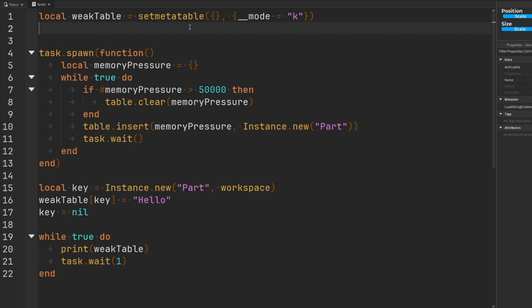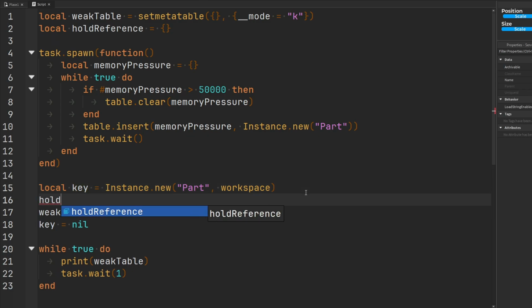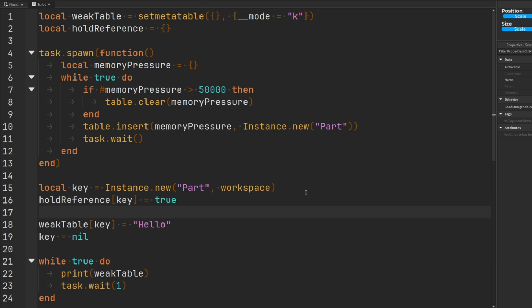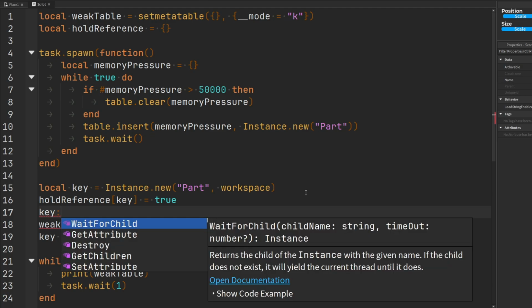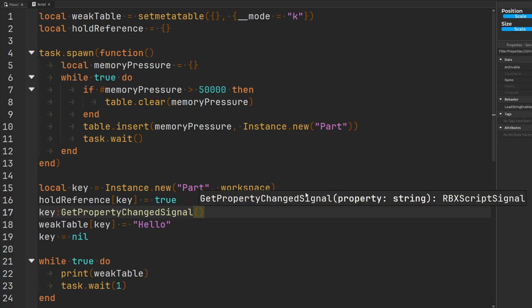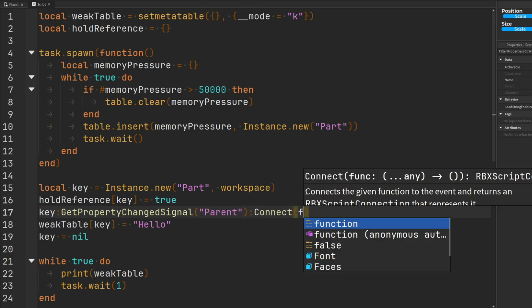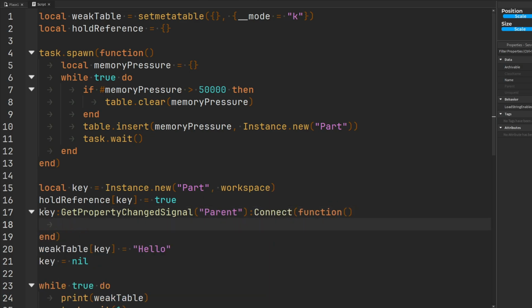So let's make another table in here. I'm just going to call it hold reference. And what we can do for this new part right here is that inside of our hold reference table, we can just make a key and have the part be the key and then just set it equal to true. And then what we could do is we can listen for when this part's parent property changes. So we could do GetPropertyChangedSignal Parent. We'll connect a function to this event. And then we're also going to need to store the connection as well to disconnect it.